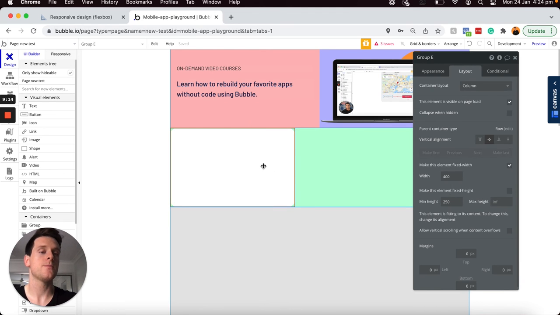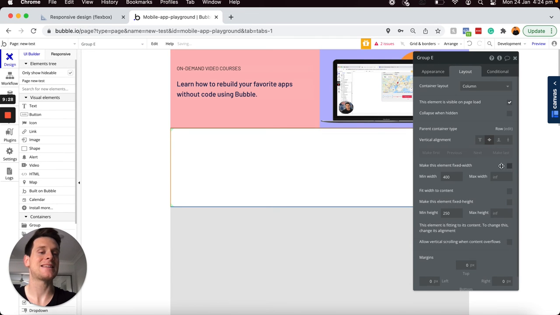So I'm going to click on my white group that I've just added, and I'm going to unselect that this element should be fixed width, and I'm going to select that the minimum width of this should be 320 pixels. So that way at the smallest size it could possibly be, it's going to be the right dimensions for a mobile device.